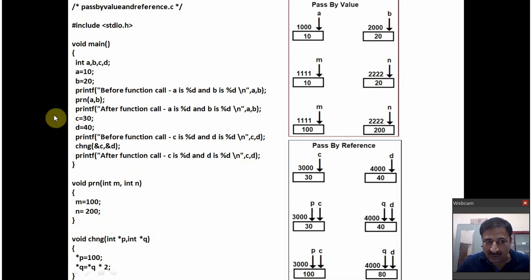This function is over. So the control will go back to the main function. It will go back to the statement after the function call. So you get the output. After function call, A is 10, B is 20. Same values which were before the function call.